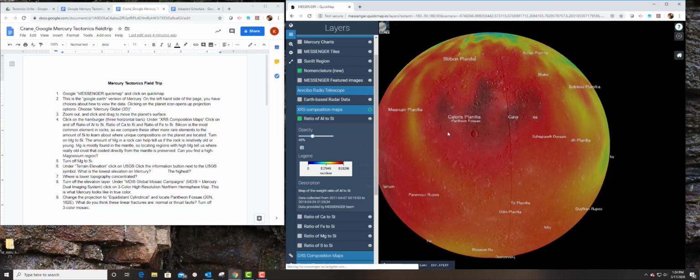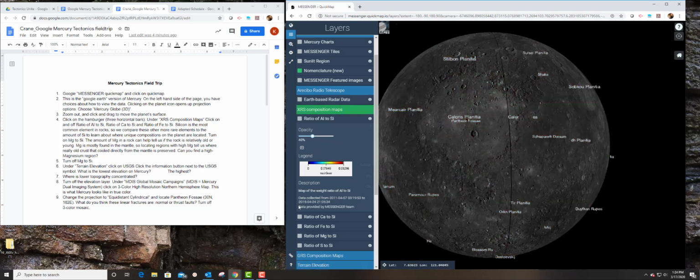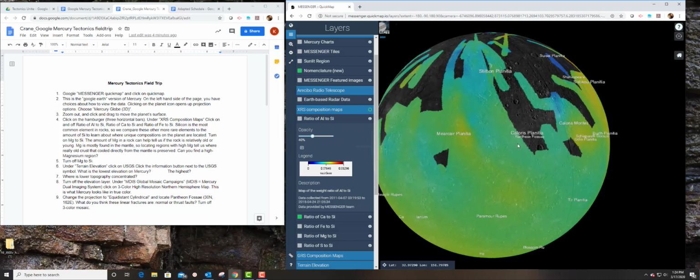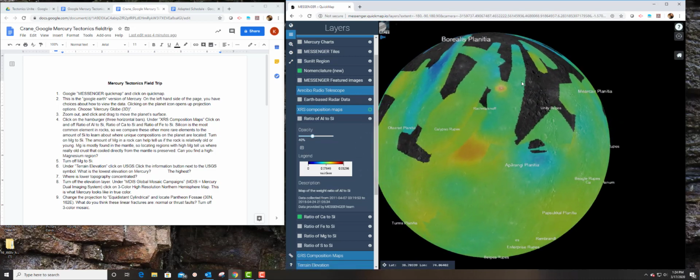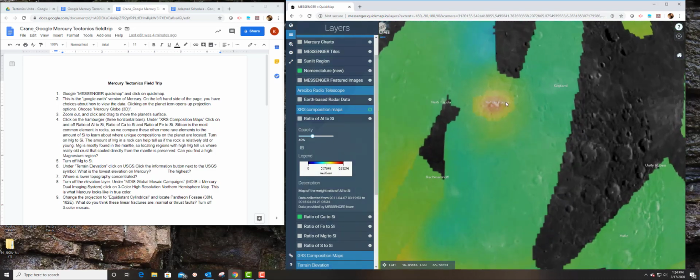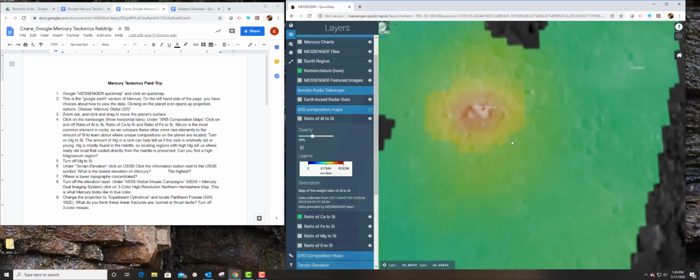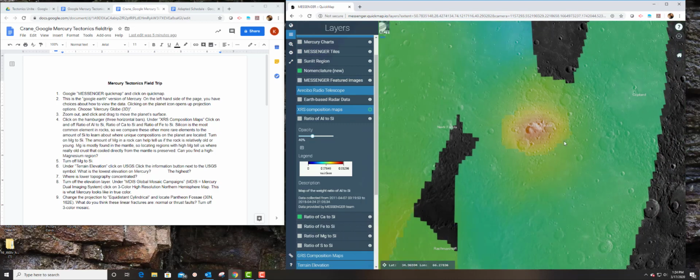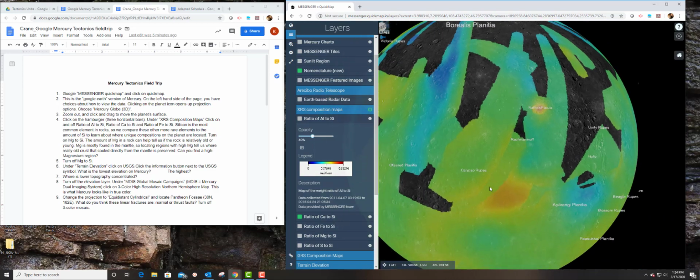Really, really high. Right? Calcium to silicon. This one doesn't have full coverage, but it has a little bit. Ooh, what's going on there? A facula. If you aren't familiar with the word facula, it means a little vent. So this is like a little volcanic feature, and it looks like that's enhanced around that volcanic feature.